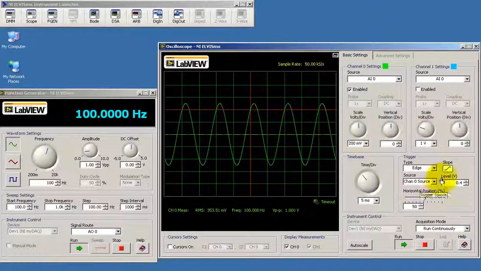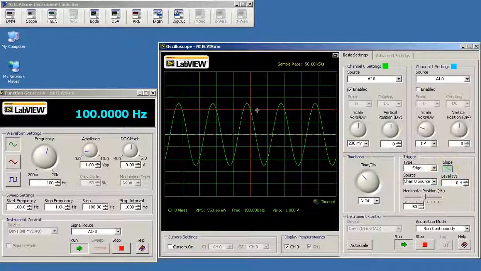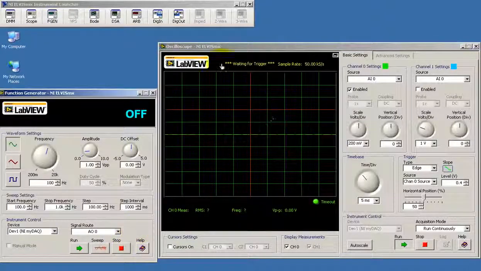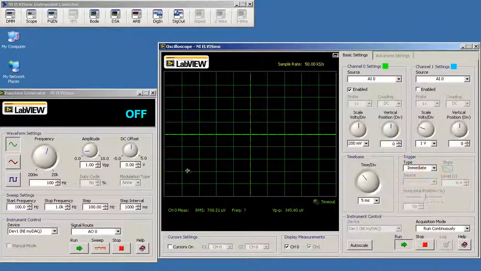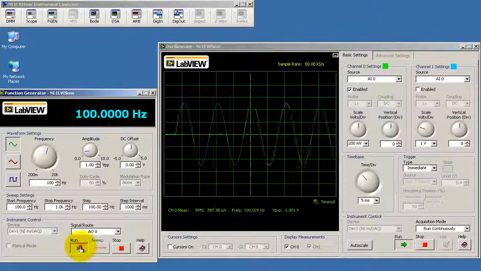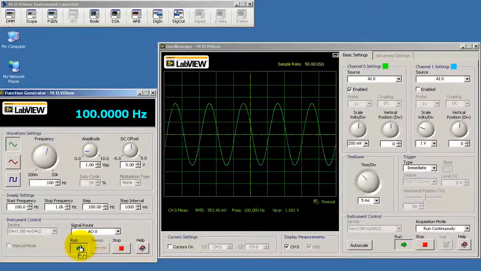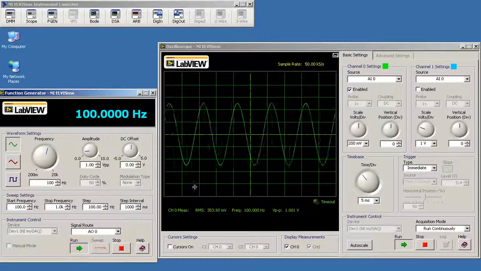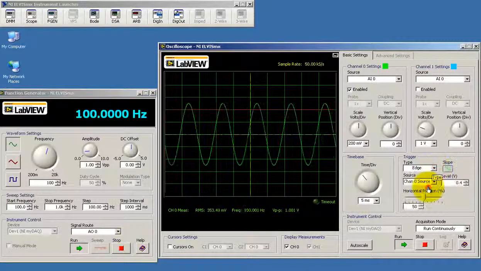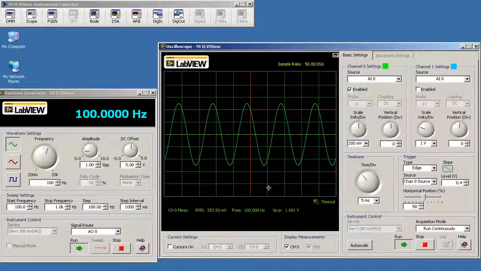Here I am varying the apparent amplitude of the signal just so we can see it a little bit better. I'm not actually changing the amplitude of the signal itself though. So with negative slope, I can make the trigger occur on a falling edge of the sinusoid. I'd like to point out that if zero signal is being applied, then we just get this flat line. Again, back to immediate triggering, it just kind of triggers periodically. It's not necessarily synchronized to the signal source at all.